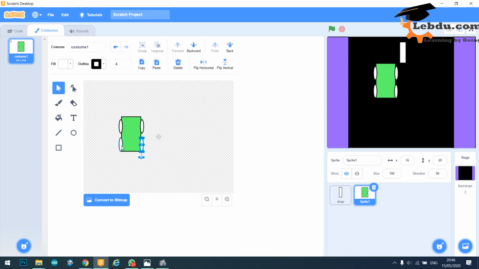Okay, so it goes here, and just giving it a good design. And remember, the better the design is, the more popular your game will be.